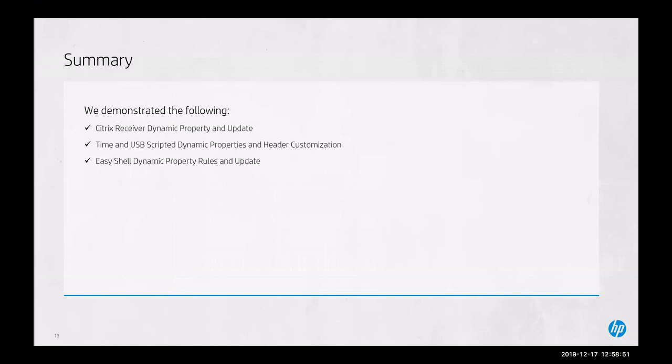In summary, we demonstrated the following: Citrix receiver dynamic property and its update, time and USB scripted dynamic properties and header customization for monitoring, easy shell dynamic property rules and updating.